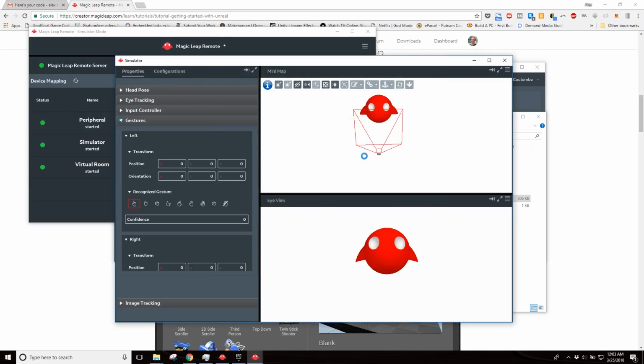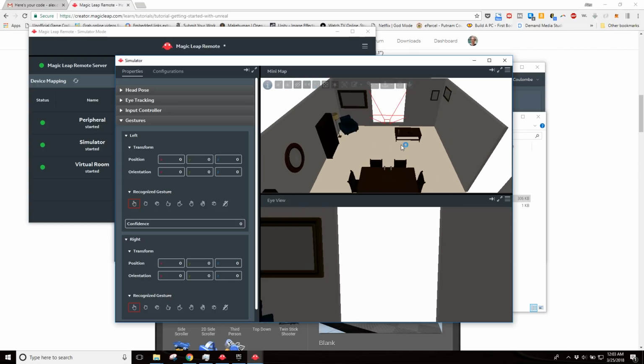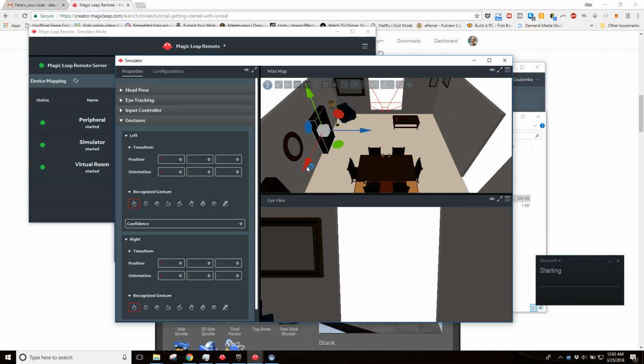So I'm just going to choose dining room. And that just loads up, and we got some furniture. Looking fine. If you wanted to, you could move some stuff around. Again, feels kind of like Unity.